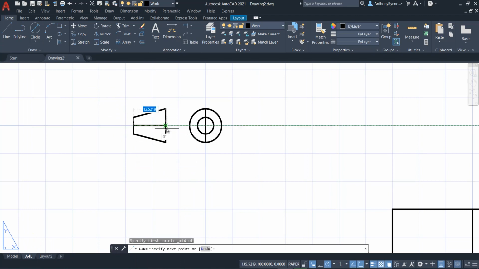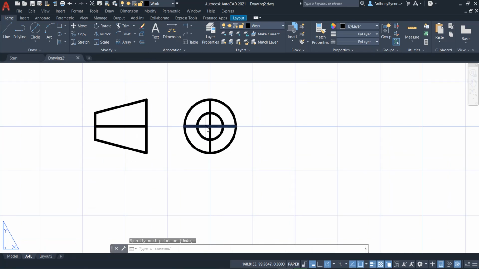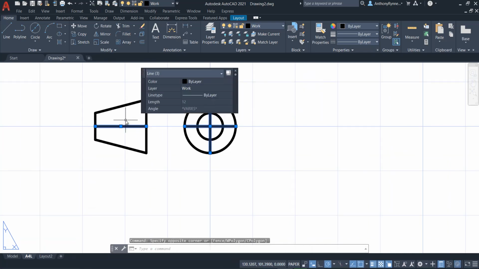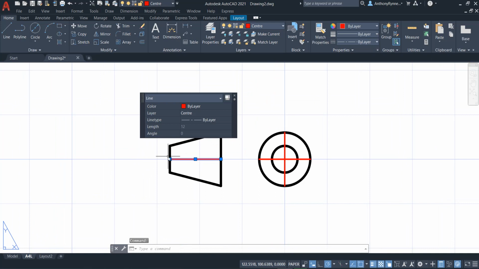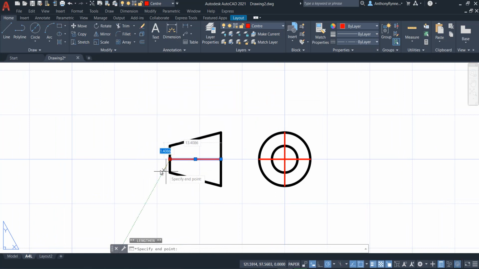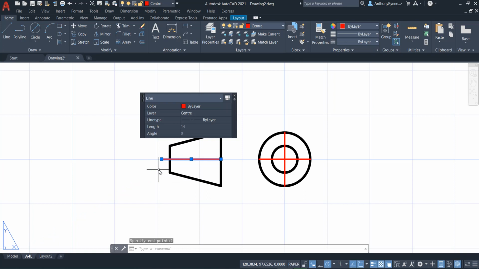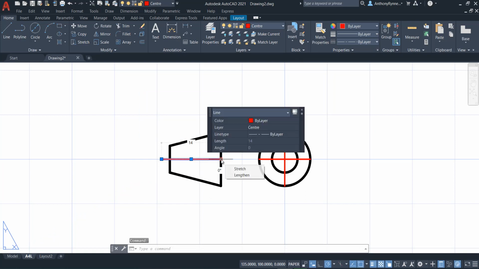So from the midpoint of this, I'm going to draw a line across there, and we can draw a line from here across to here. These three lines are going to be center lines, so let's move them onto layer center. So on layer center you can lengthen these lines because we want to extend them out 2 mil here. There's a number of ways you could do this. So if I use my grips here, I have the lengthen option, and I'm going to lengthen that out 2 mil in that direction, and I'll do the same here.